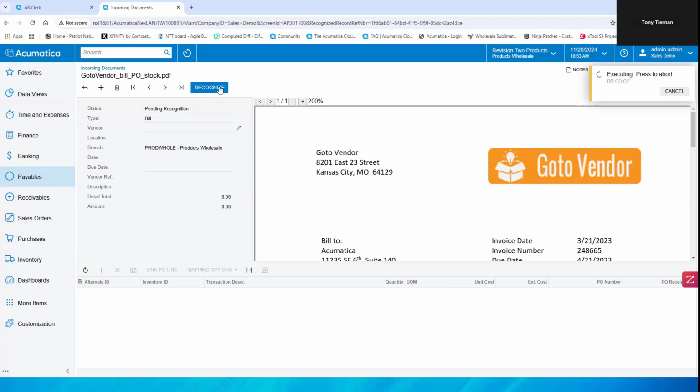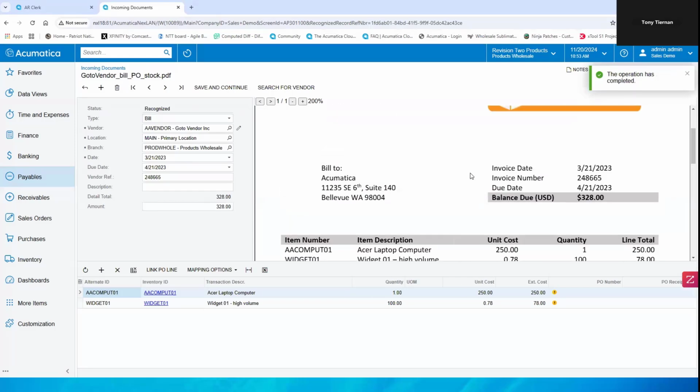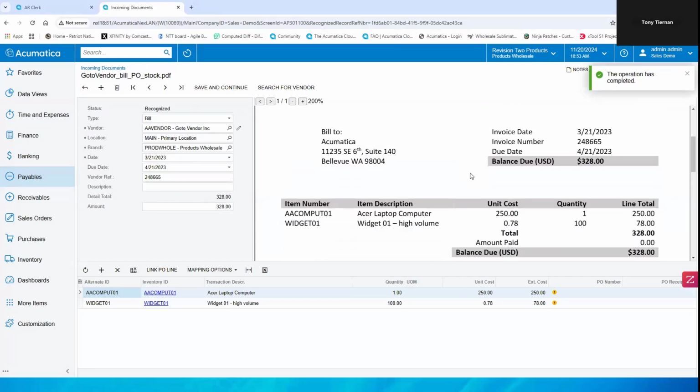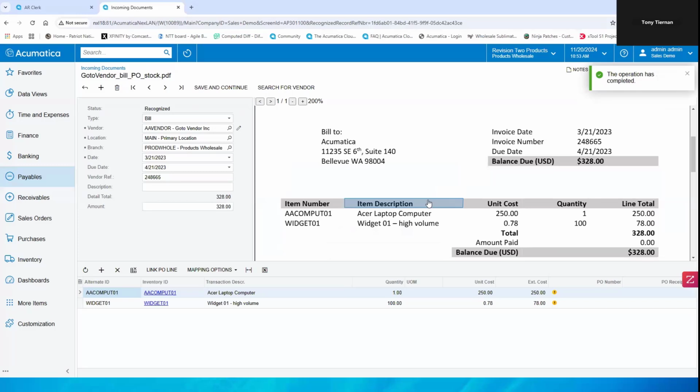System's going to do its thing, and what it's doing here is it's using machine learning, AI, to go through and strip and parse out this document and find the fields that it needs to see and find to complete this. So this is not a very huge, complex bill, but it's got a couple line items and a couple fields that we really need to verify and check here.